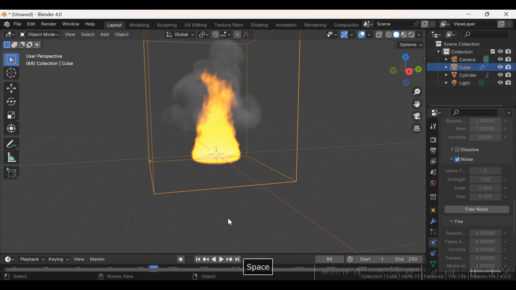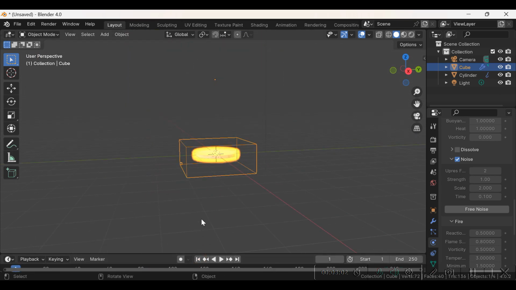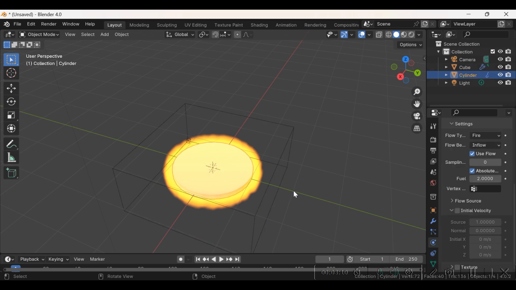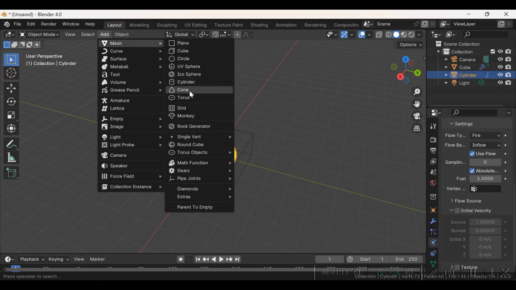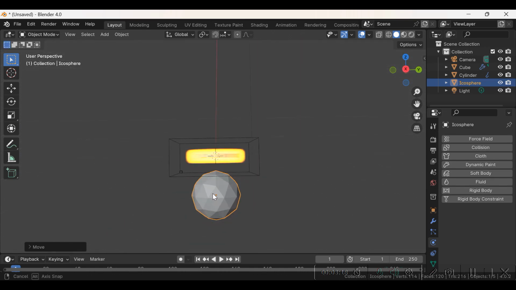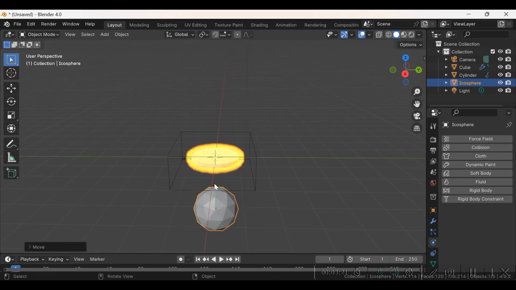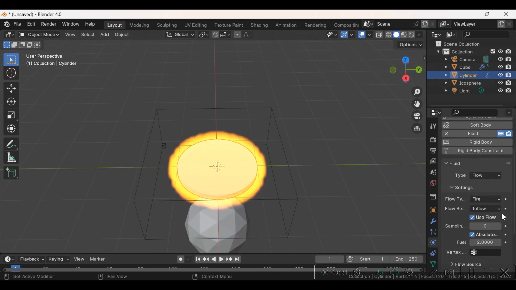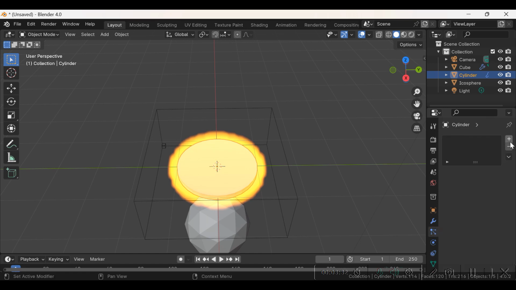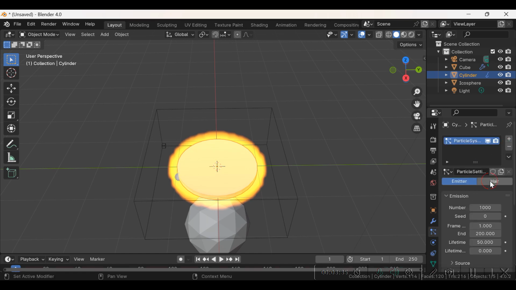Okay, so now let's make the particles. The particle system for the sparks and those stuffs. So I'm going to add an icosphere, and this is going to be the particle systems object. So I'm just going to put it down here. And now let's go back to this object, and then let's go to the particle system tab, add a new particle system. This is going to be hair. No, not hair, emitter.